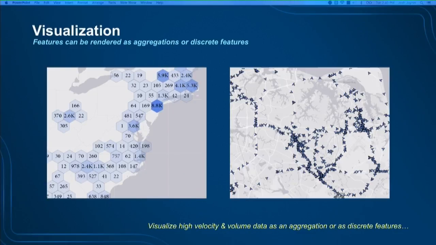Now we can also do discrete features. So if you want to set it by a feature threshold, anything below 10,000 features, I want to see the discrete points. You can set that as well. But the key thing is that we want to have both options as needed.